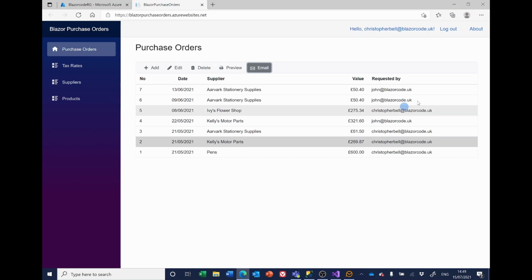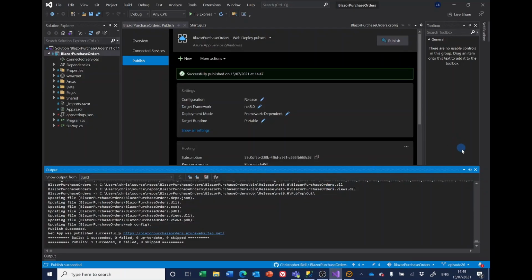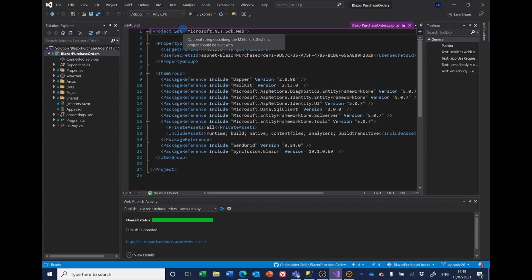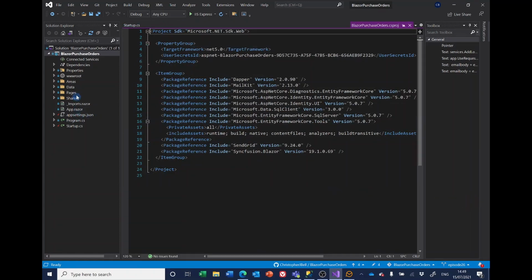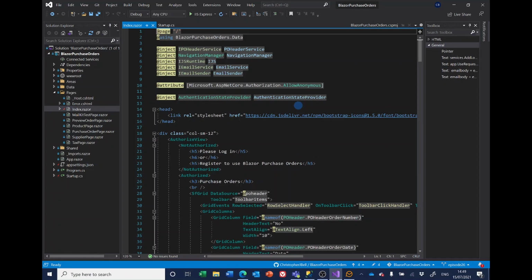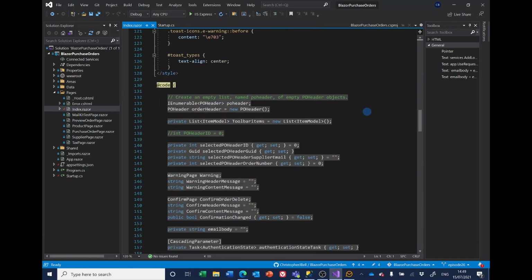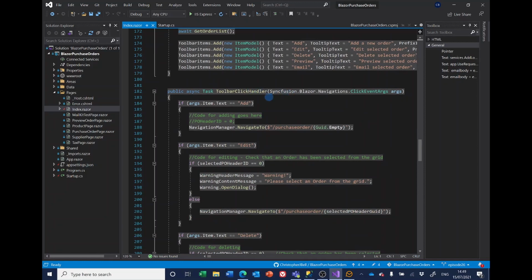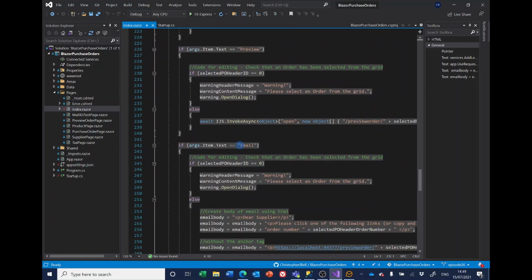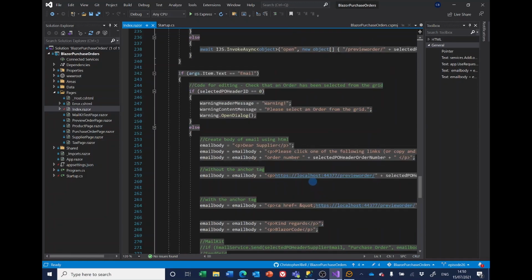So to do that, we need to close the application and go back to the code. In pages index, this is where the body of the email is built up and it is sent from. So if we scroll down, we'll see that the toolbar handler deals with the email event, and at the moment the mail body, email body, is being built up with localhost.